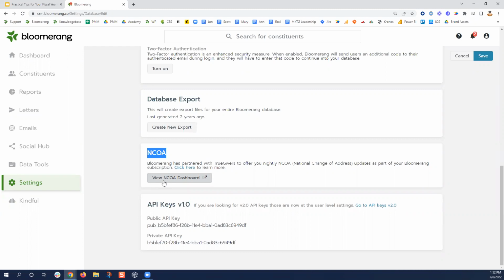If you don't see it or don't have the option for it, let us know in the chat. And if you're interested, we'll have someone from our customer success team reach out so you can get that activated for your database. Again, if you're on a standard Bloomerang database or Grow plus True Givers, this is already built in and it's free. You just need to turn it on.